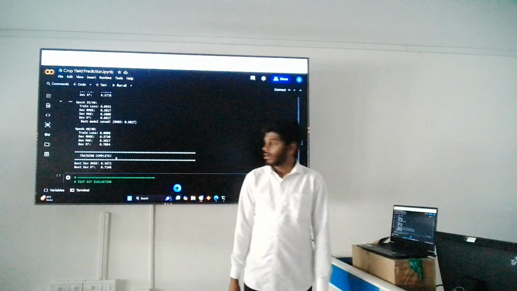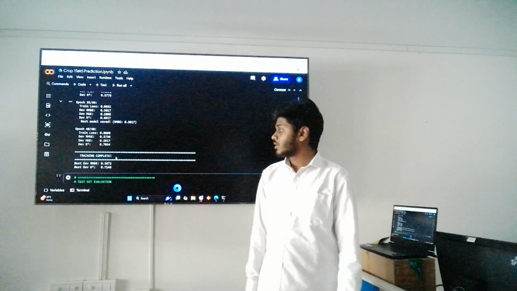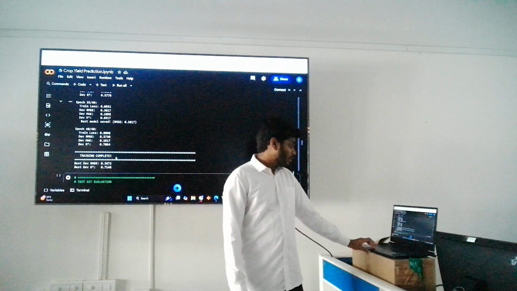And I have got an R square of 0.71. It explains 71 percent of the variance of the model. Then I have got a root mean square error of 0.36.